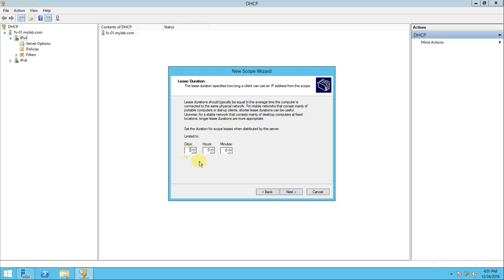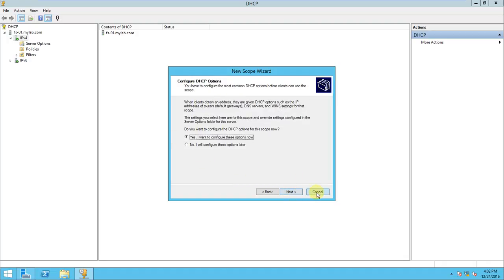And this is the lease duration. DHCP is basically used for automatic IP assignment. Once the IP assignment is done, one machine can use the IP for 8 days. That is the lease duration, which can be changed later. Next, and for the configuration of DHCP options, it asks, yes, I want to configure this option now.